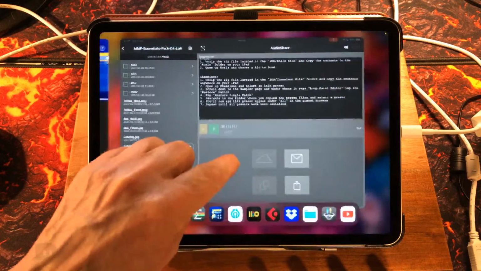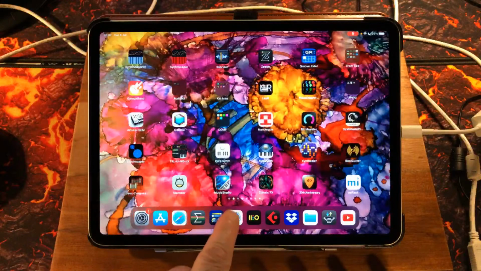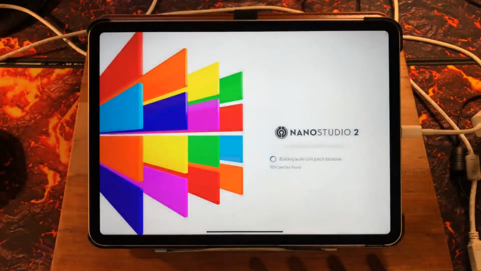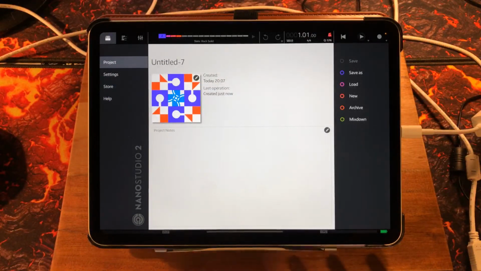So let's open up Nano Studio. They're easy to do. It's all done via the Files app. You basically just unzip them and drop them into the thing.